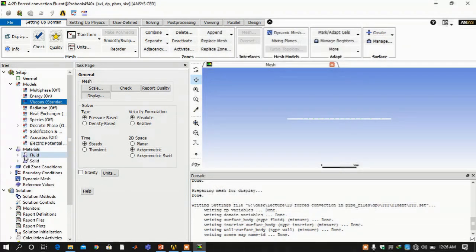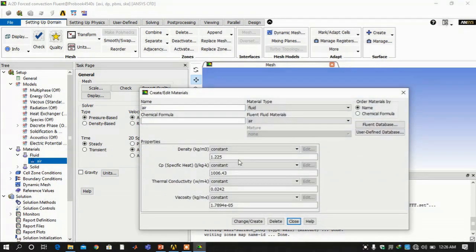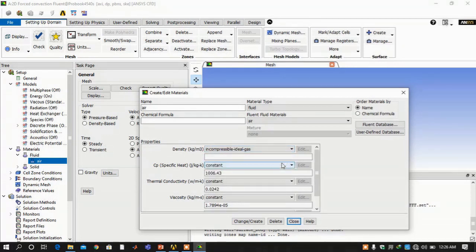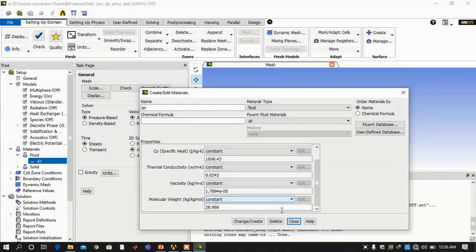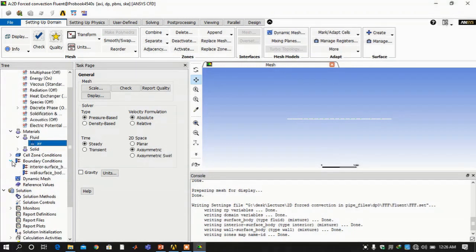Then we go to materials. In fluid we select air. Our fluid is an incompressible ideal gas, and select. And then close it. Then we will go into boundary conditions.